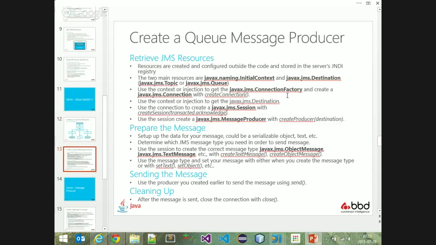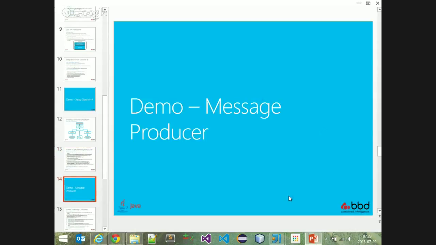So for the first one, we're going to create a producer. I'm not going to go through the slide, I'm just going to go through the demo, but the slide explains how I set this up. So let's do a demo about setting up a producer here.